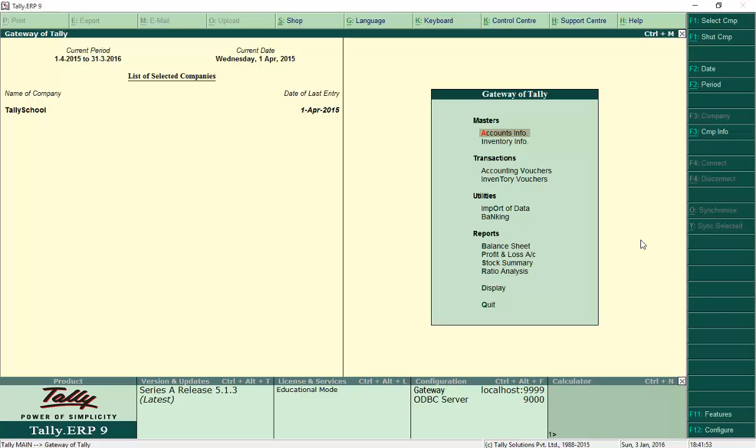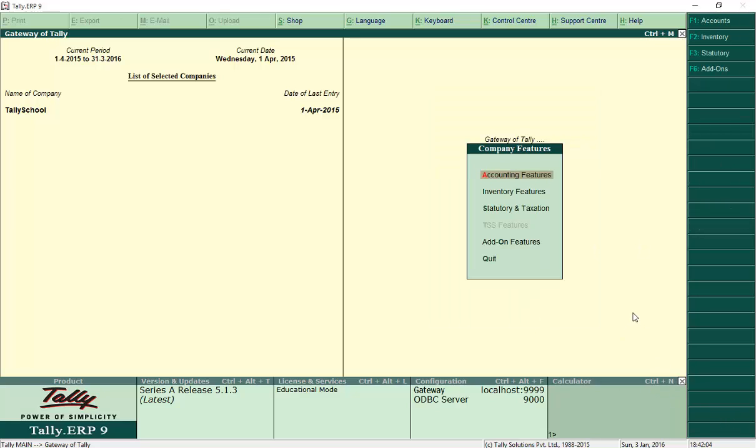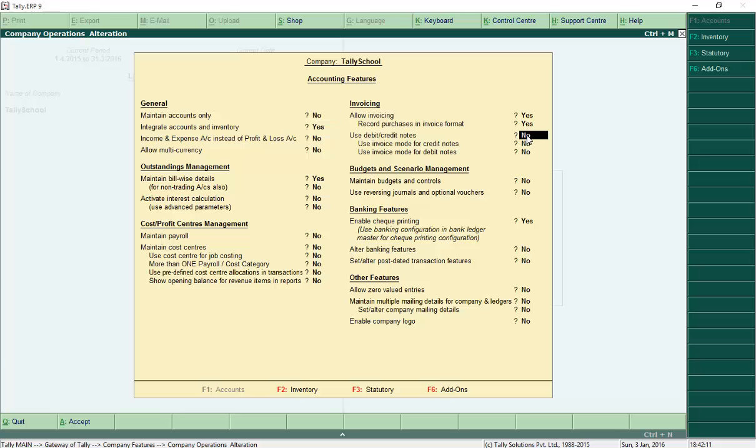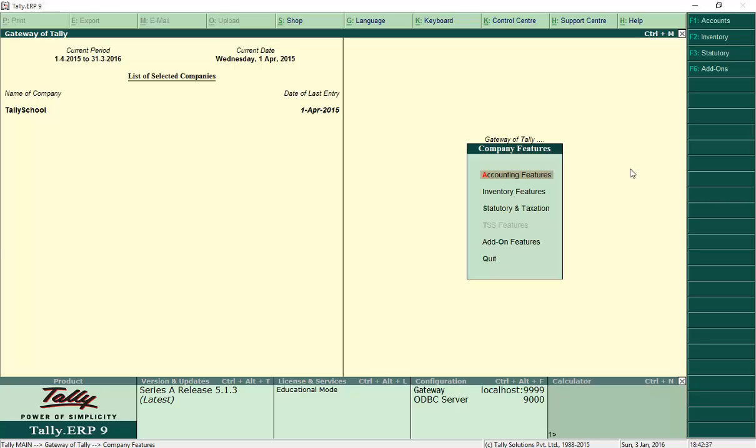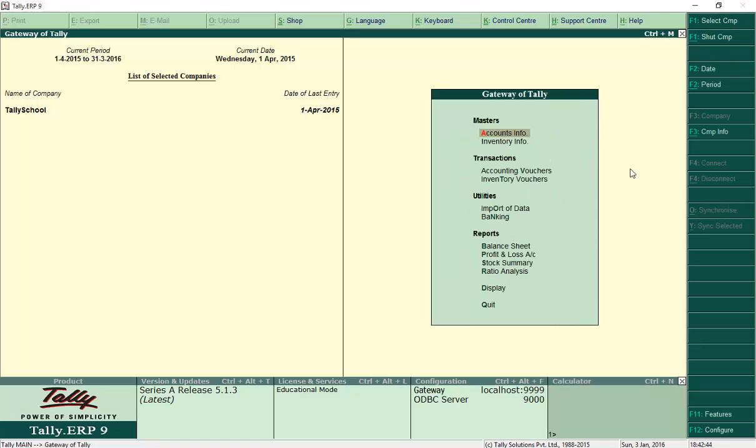So first of all, to create a credit note you have to enable that option in Tally. For enabling that option, from Gateway of Tally press F11, that is for features, then go to accounting features, press enter, then come to use debit credit notes under invoicing. It is set to no by default in Tally, so press Y and press enter, it will set it to yes. Use invoice mode for credit notes, press Y, enter, and use invoice mode for debit notes, press Y and press enter. Now we have enabled debit credit notes in Tally, and press Ctrl plus A to save that. So I'm pressing Ctrl plus A and I've saved those features. Now I'm coming back to the Gateway of Tally by pressing escape. So I am in the Gateway of Tally.